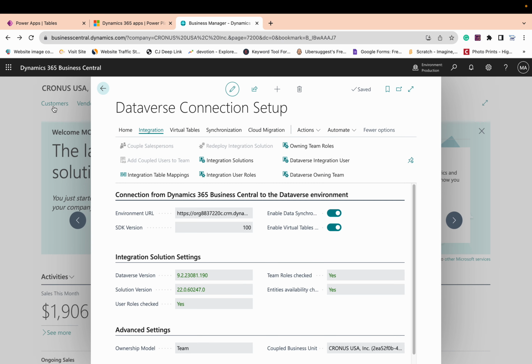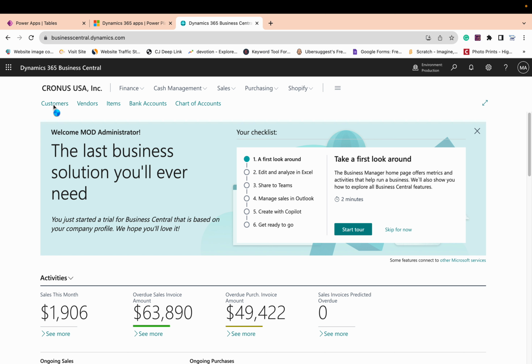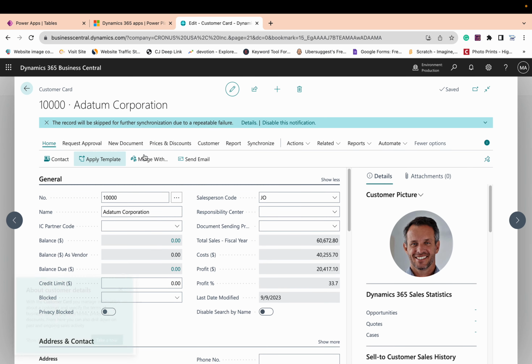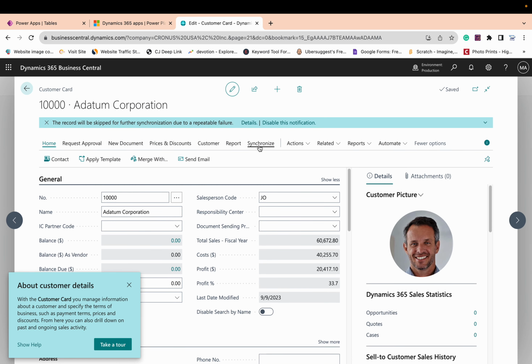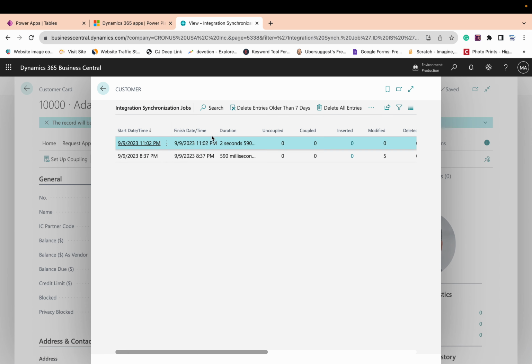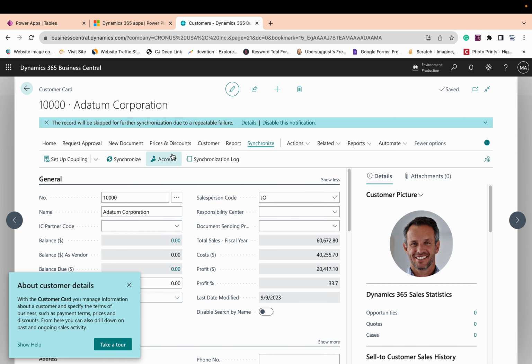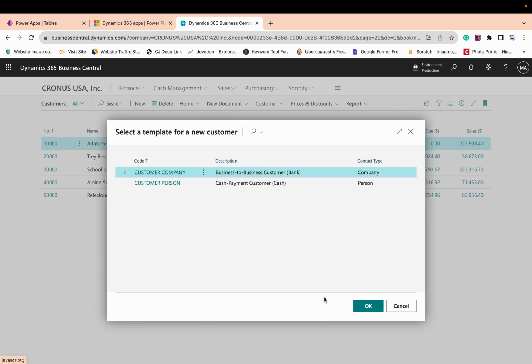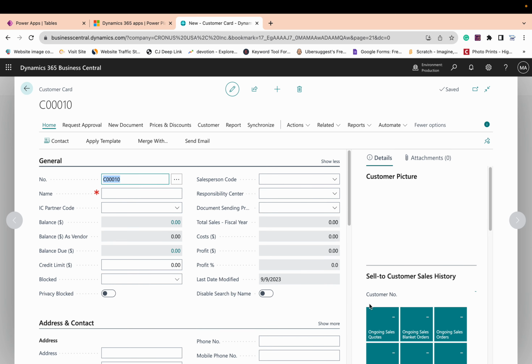Let's go to the customer record, and if you see here, customer, you can open the customer card and go to synchronize. You can click on synchronize log, and you can see some log is already there, because synchronization has already been done. Let's create a new customer, so that we can see clearly whether the data is synchronizing to the PowerApp or not.